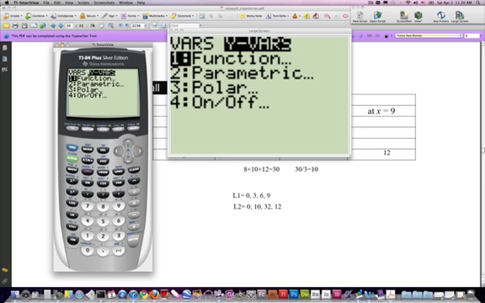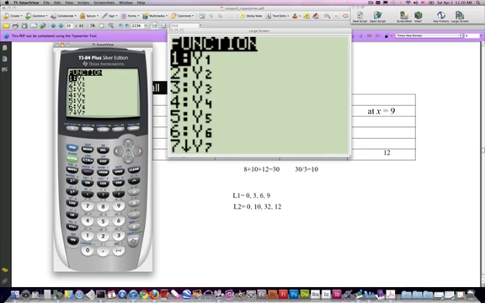All right. We want to deal with a function because we're generating a function. So I want to hit Enter. And then I want to store this thing in the Y editor. I want to store what the calculator generates for our quadratic function and store that in Y1 so we can graph it. So I'm going to hit Enter.